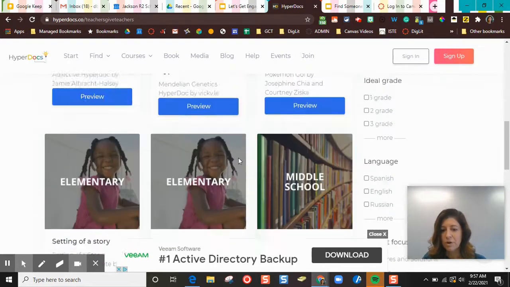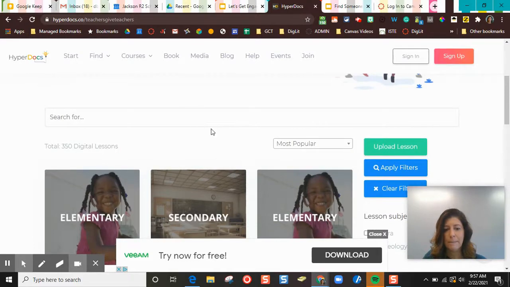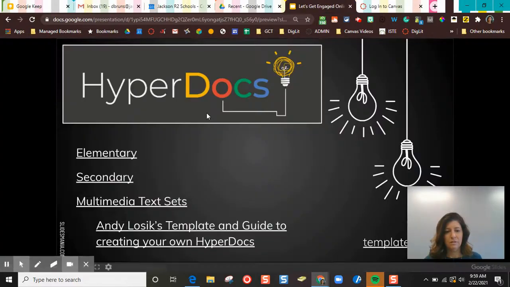So let's see, what grade do we want to go with? I was a secondary English teacher, so I'm going to go to secondary and see what we can find here. Okay, well, I wanted to show you some of the samples from that Teachers Give Teachers website, but it was not letting me in and they were taking way too long to load. So hopefully we can find some examples on this website.